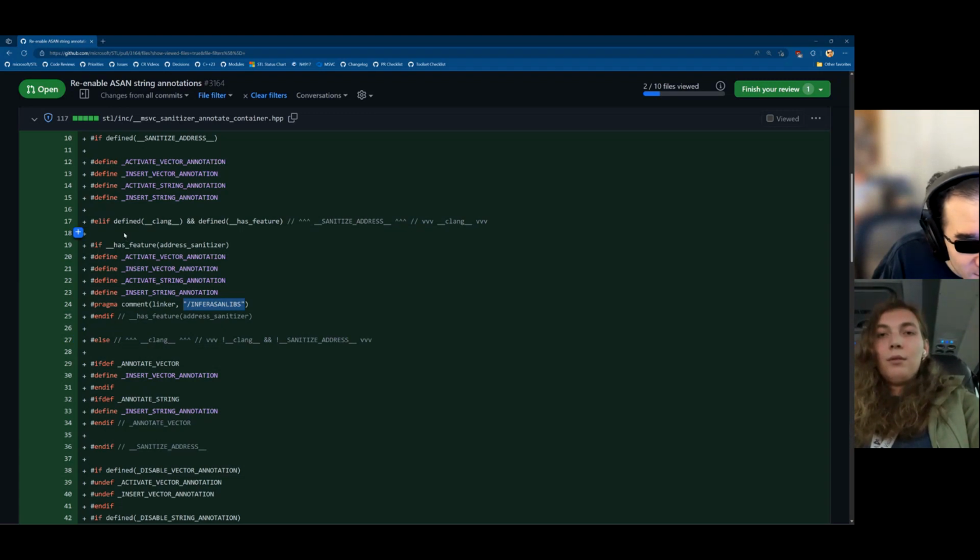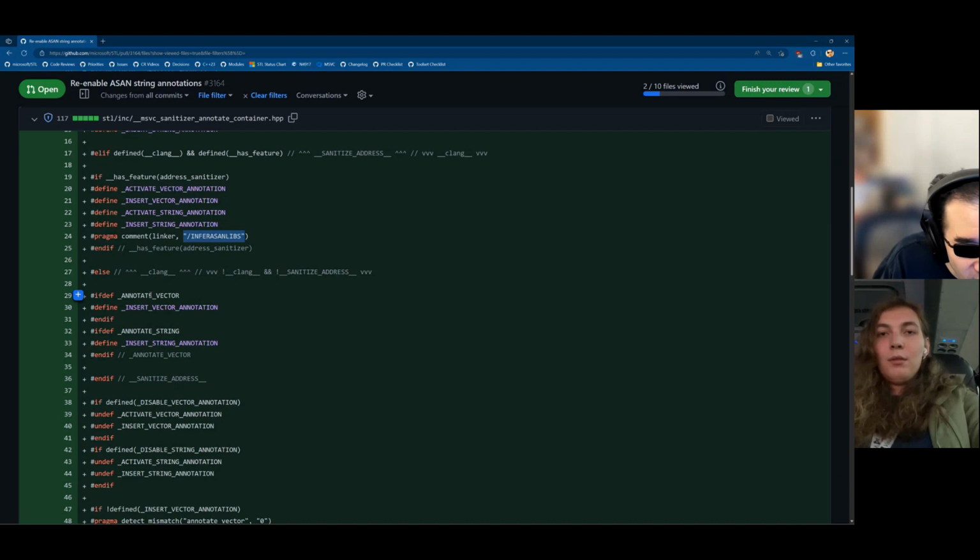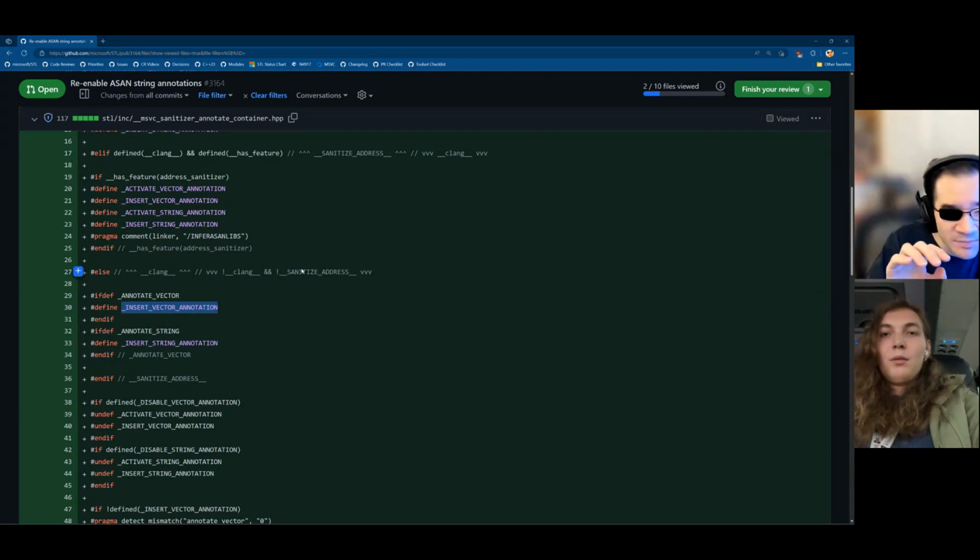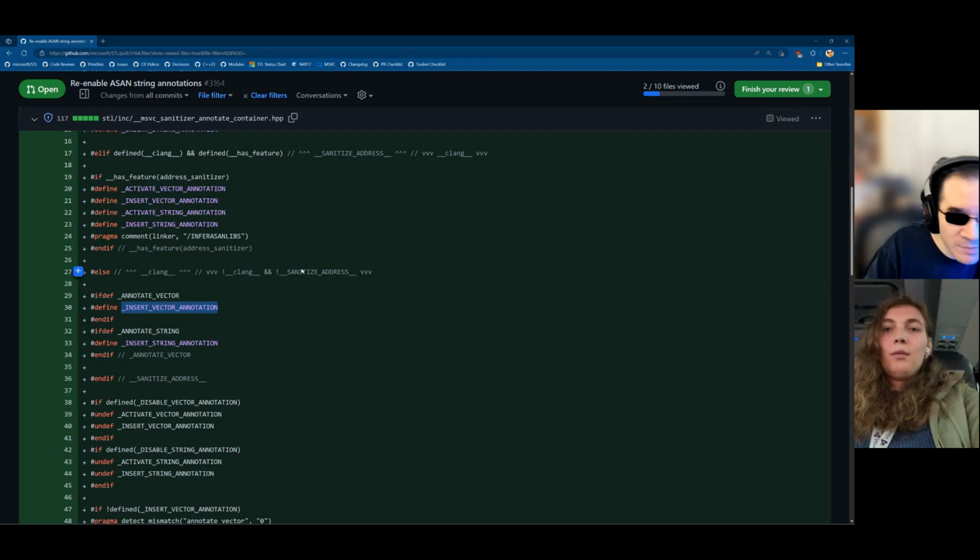Otherwise, okay, I like the spacing here, or the new lines, because this helps me keep track of what's going on with all the preprocessor stuff. Above Clang, below, if we're not Clang and we're not sanitize address, okay, then our fallbacks are if we're supposed to annotate vector, insert the vector annotations, but do not try to activate. So basically, like Nicole mentioned, mark the regions of vector that are valid or invalid, but don't actually try to terminate the program or anything if invalid accesses happen.